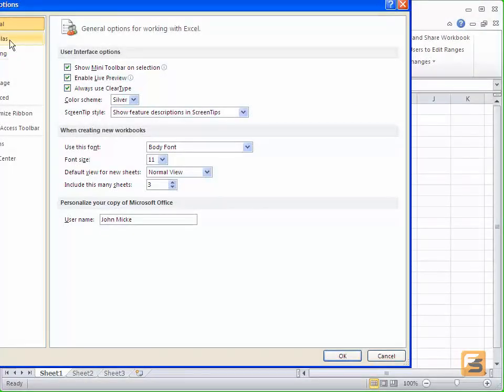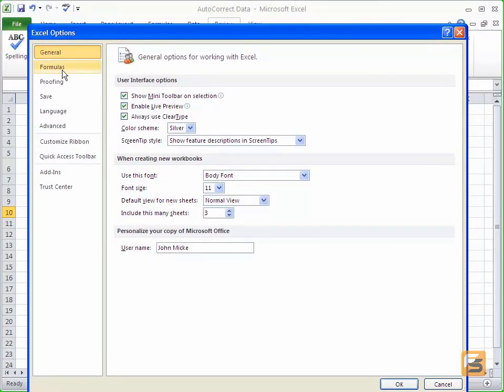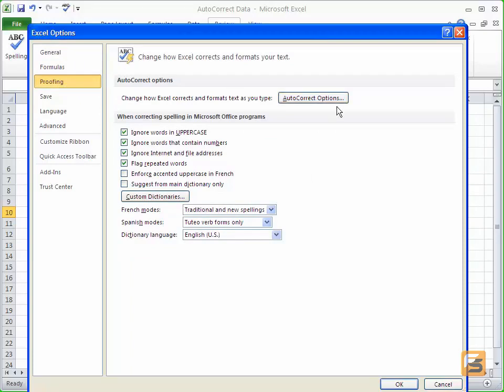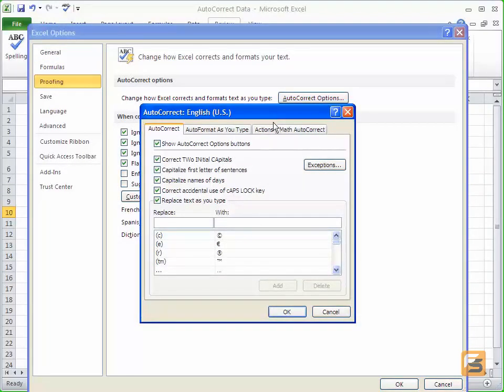Under the Proofing, there is Autocorrect Options. By clicking on this, you can see a dialog box of all the commonly made mistakes. If I notice that I am frequently making the same typographical error, I can type it in and have it replaced for me automatically. For example, when I type MTA instead of MAT, I'm going to say to replace it with MAT. I'm going to add it to my list.